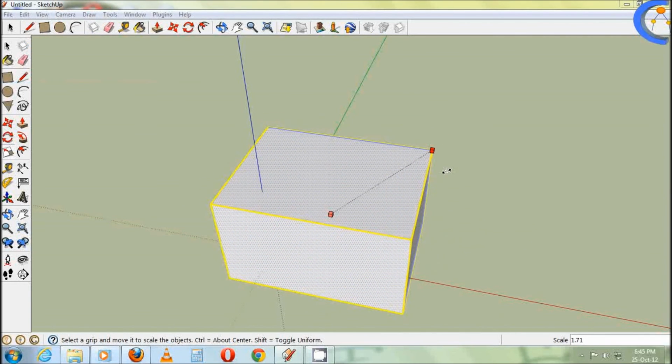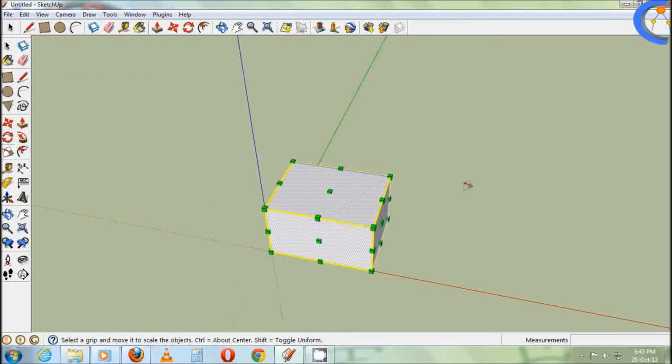That's all about Scale Tool. We have tried our best to make these videos as short as possible so that there should not be waste of time in telling long stories. Next tool is Offset tool and we will discuss it in next video.